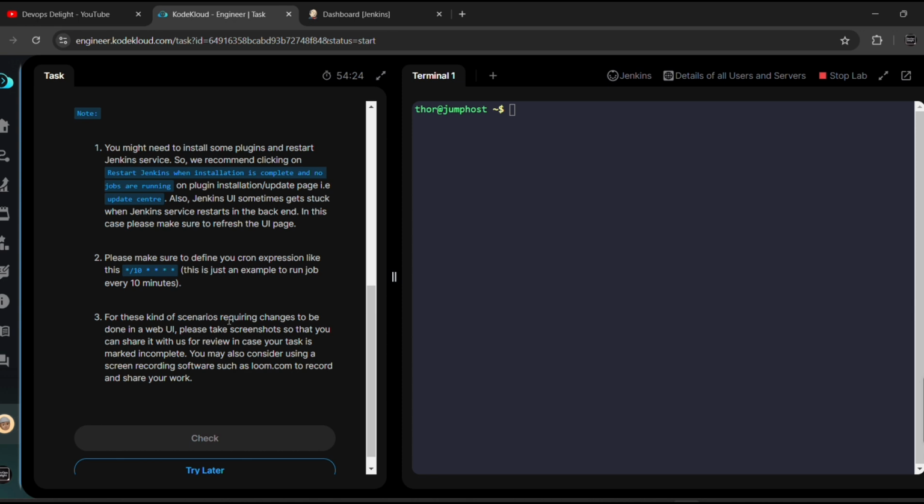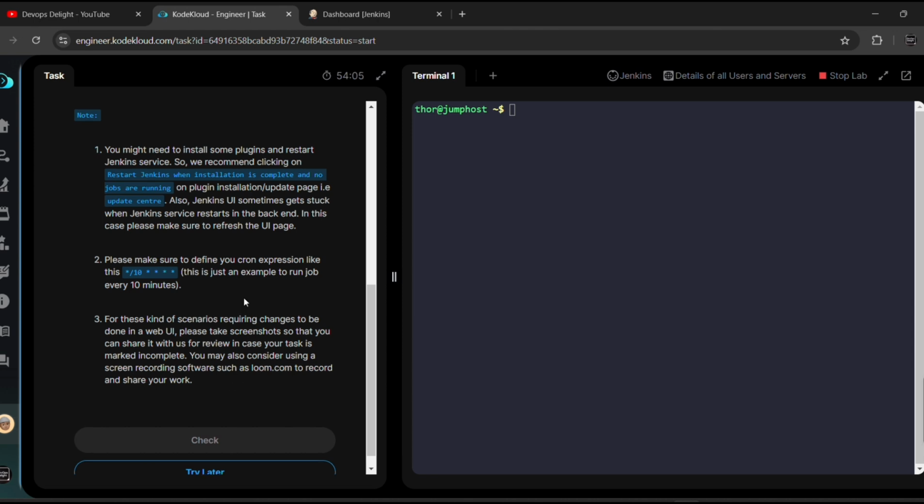For these kinds of scenarios requiring changes to be done in the web UI, please take a screenshot so that you can share it with us for review in case your task is marked incomplete. You may also consider using screen recording software such as loom.com to record and share your work.